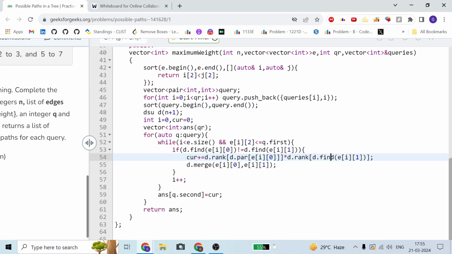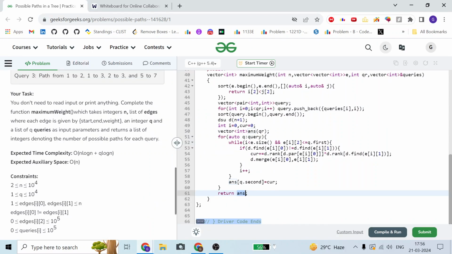Then I am merging both components. Now these two nodes' components will belong to the same component because I merged them. I got an edge that can connect them. I am merging, and after this I am increasing my i. Now check for the next edge. Then at last, after this while loop, either I have run out of edges, or my weight is greater than the query weight. So what I need to do, query dot second, meaning the index of that particular query, will contain this current number of paths. At last I will return the answer. This is a simple approach.